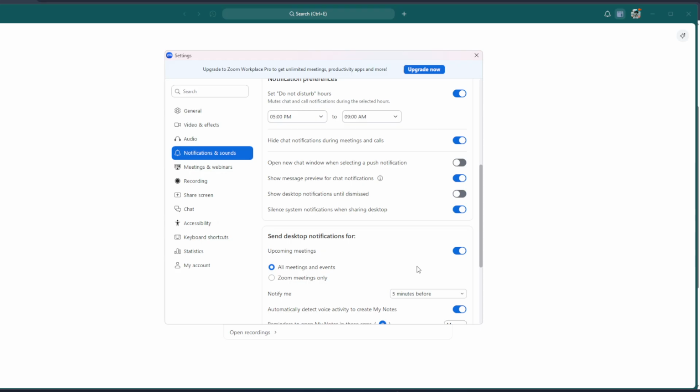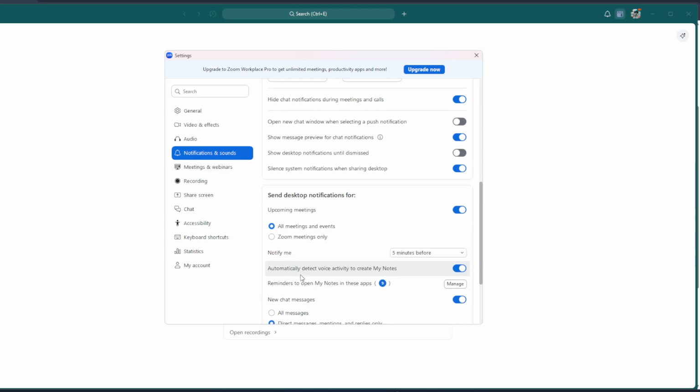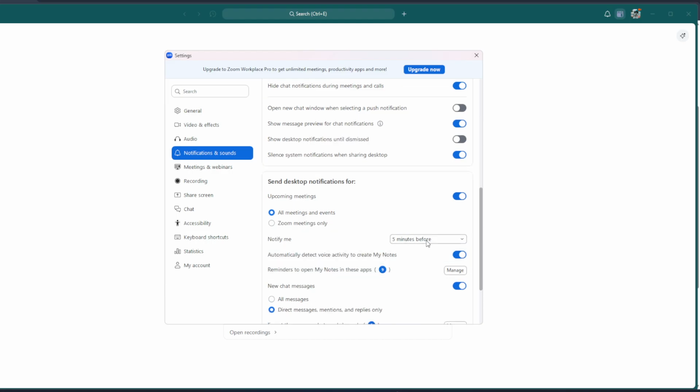As a quick tip, after enabling Do Not Disturb, it's a good idea to stay aware of any important meetings or messages in other ways, since you won't see those desktop alerts while this setting is active.